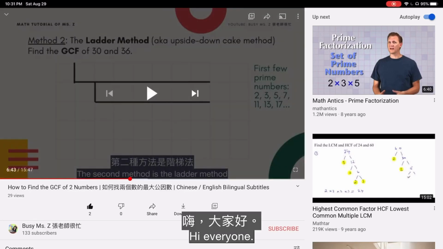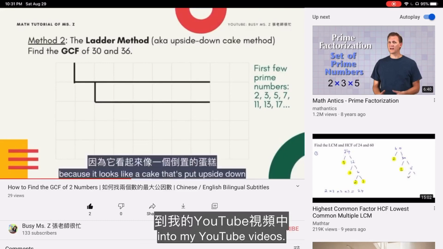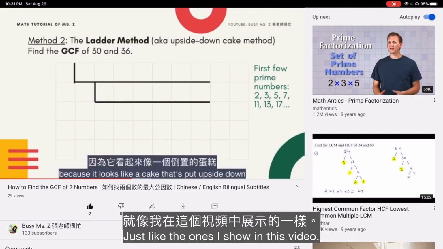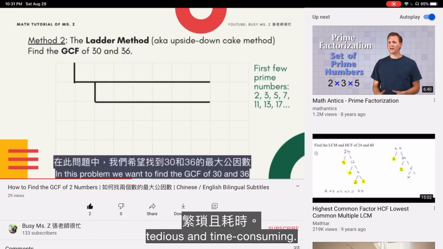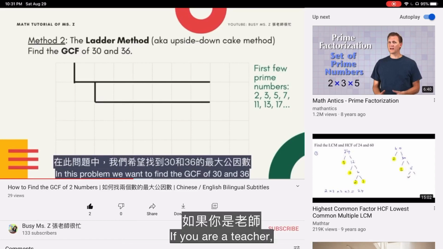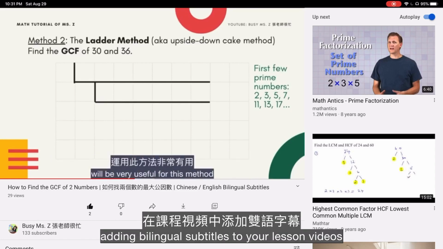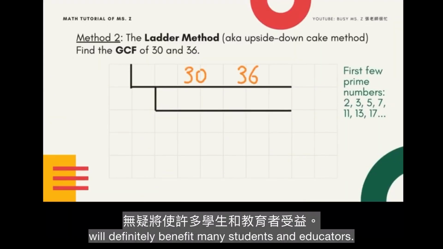Hi everyone! In this video, I will show you how I embed bilingual subtitles into my YouTube videos, just like the one I show in this video. Adding subtitles could be tedious and time-consuming, but it will help bring in more audience. If you are a teacher, adding bilingual subtitles to your lesson videos will definitely benefit many students and educators.